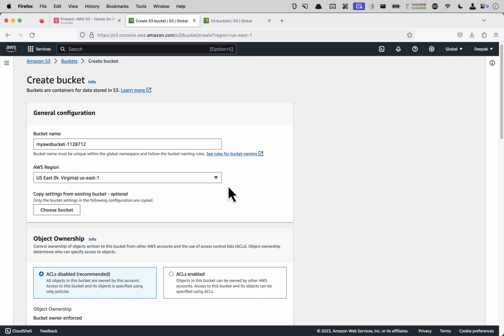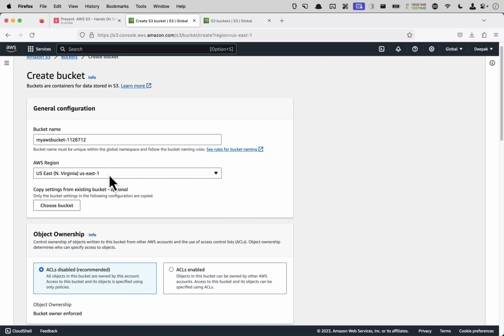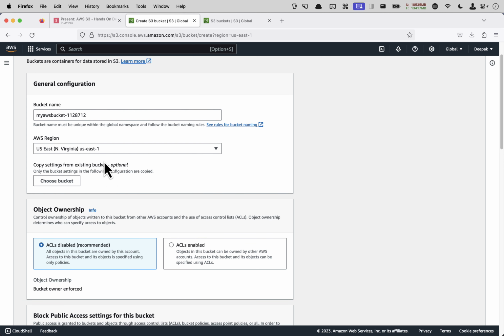To minimize latency and costs and address regulatory requirements, choose a region close to you. Objects stored in a region never leave that region unless you explicitly transfer them to another region.